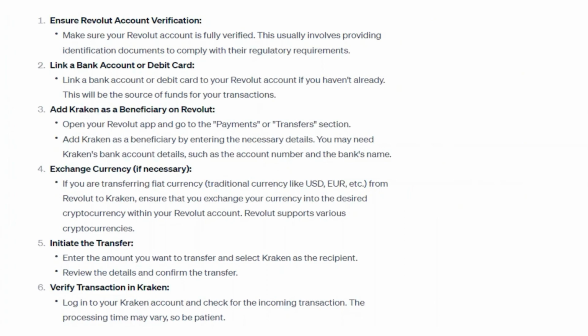If you are transferring fiat currency, traditional currency like USD or Euro, etc., from Revolut to Kraken, ensure that you exchange your currency for the desired cryptocurrency within your Revolut account. Revolut supports various cryptocurrencies. Enter the amount you want to transfer and select Kraken as the recipient, and review the details and confirm the transfer.